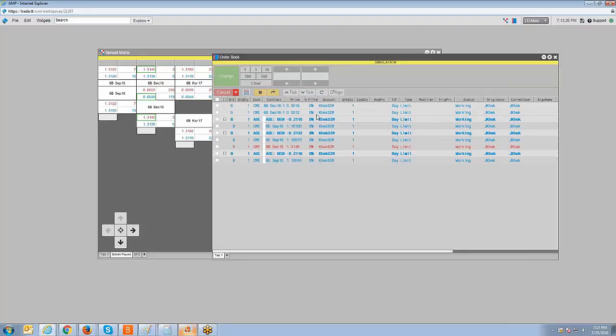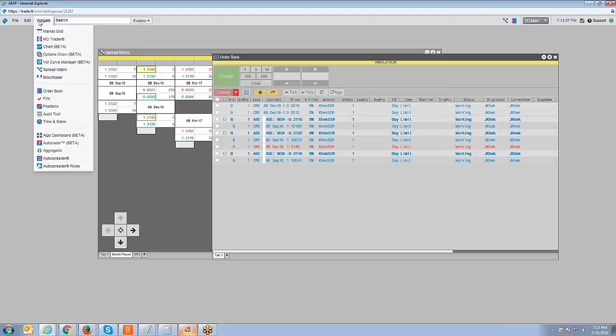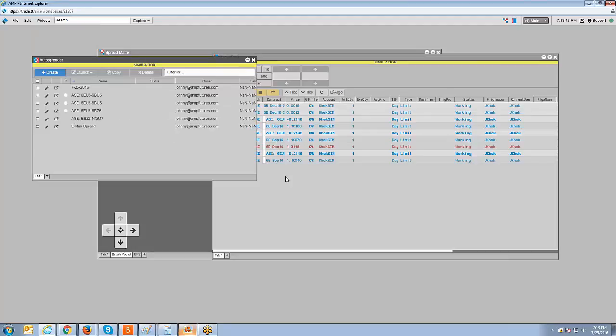Whenever you place the order from initiating the floating order entry widget from within the spread matrix, after you place the order, that widget then goes away. Just want to give you a heads up. And as I mentioned to you before, when you execute trades using the floating order entry widget function within the spread matrix, it automatically creates the spread within the Autospreader as well, as you can see.